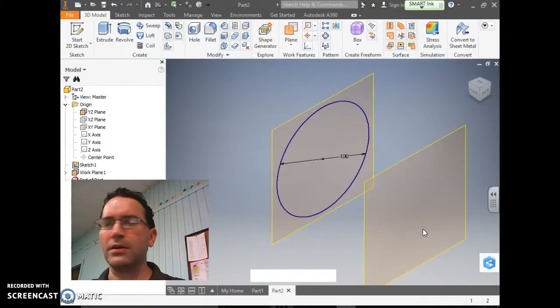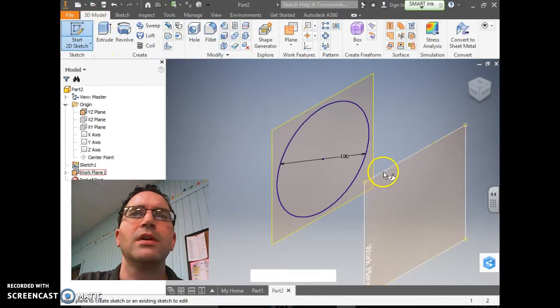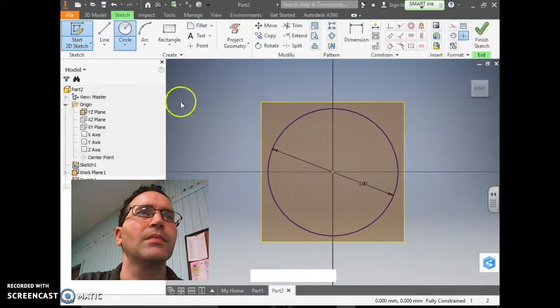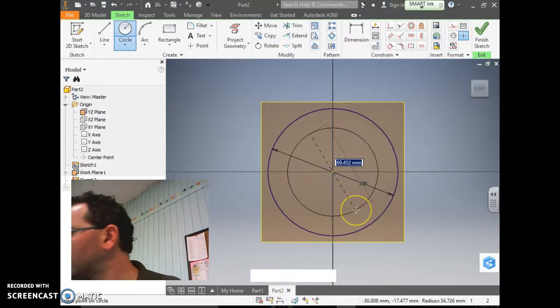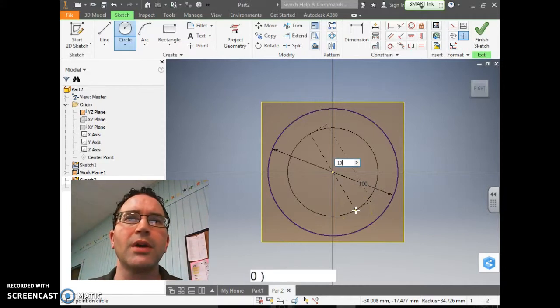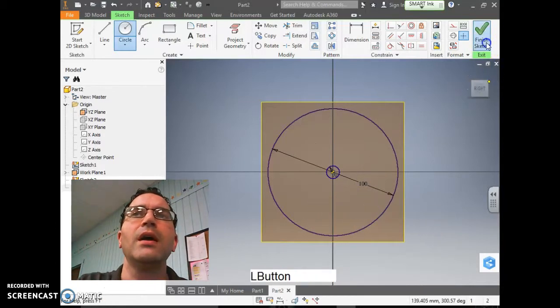So we're going to put a circle on the inside of this. We're going to start a 2D sketch, click on the new work plane. Now I'm going to put a circle in the middle of here. If you look at it, it's green again in the center. So we want it to be 10 millimeters in diameter. So we're going to type 10 and hit enter. And so now I want to finish sketch.